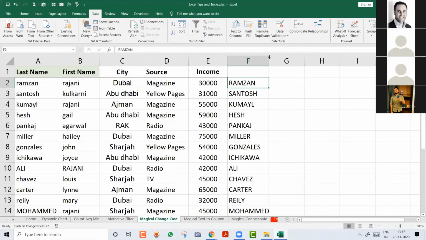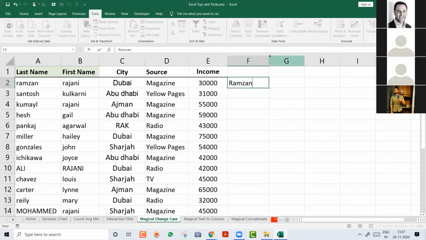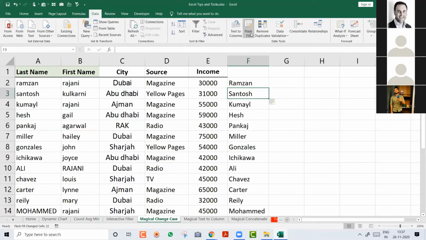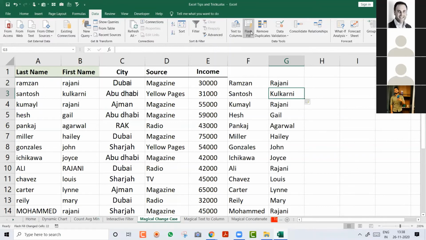Got it? Okay. So you will say, okay Ramzan, one more example. Let me give you one more example. Let's say I wanted to convert the first character into capital. So I will type the way I need. And then I will come and say Flash Fill and your work is done. Is not this amazing? Let's do it for the first name, that is column B. I say I need Rajani like this. And then just come to the Data tab and click on Flash Fill and your work is done.